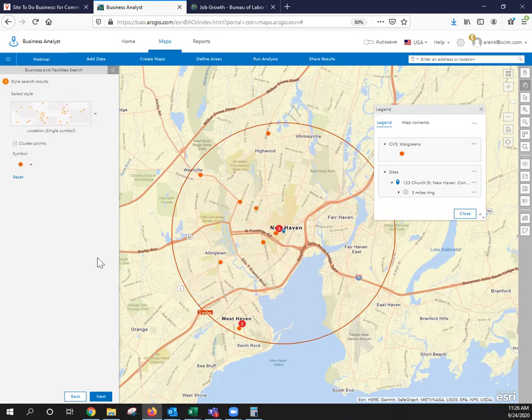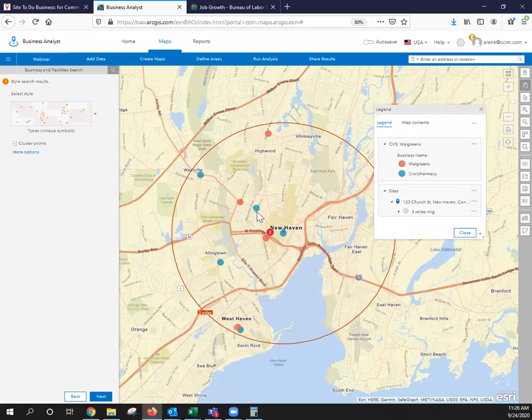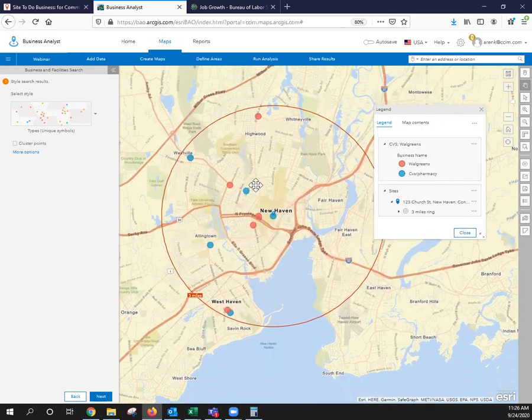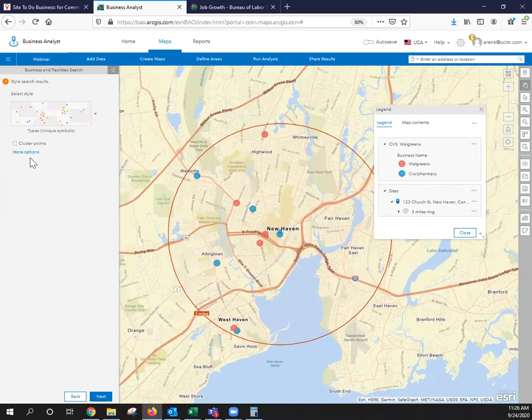I can hit next. And it doesn't quite make sense for me to have location single symbol because I want to show where each type of location is. So I'm going to use the drop down and I'm going to select types, unique symbols. And you can see that each dot is represented by a different color. I'm going to turn off clustering of points so I can just see each dot individually.